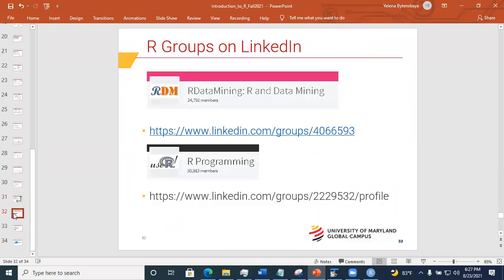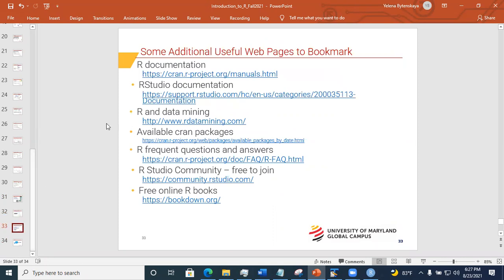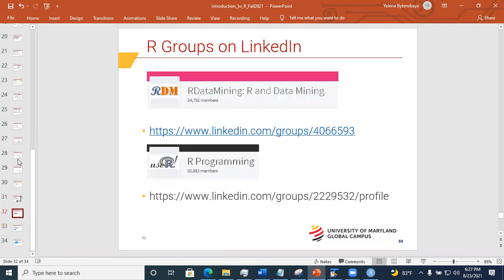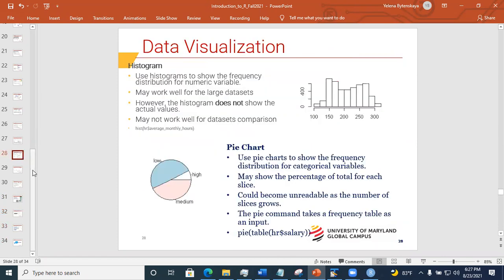Now, what else is in here? There are a couple of groups on LinkedIn that I'm a member of, and if you like R programming, feel free to join. This is just some documentation. I had to list some of the references because I didn't make everything up that I was presenting, so I had to list some of the sources that I used, so to speak.